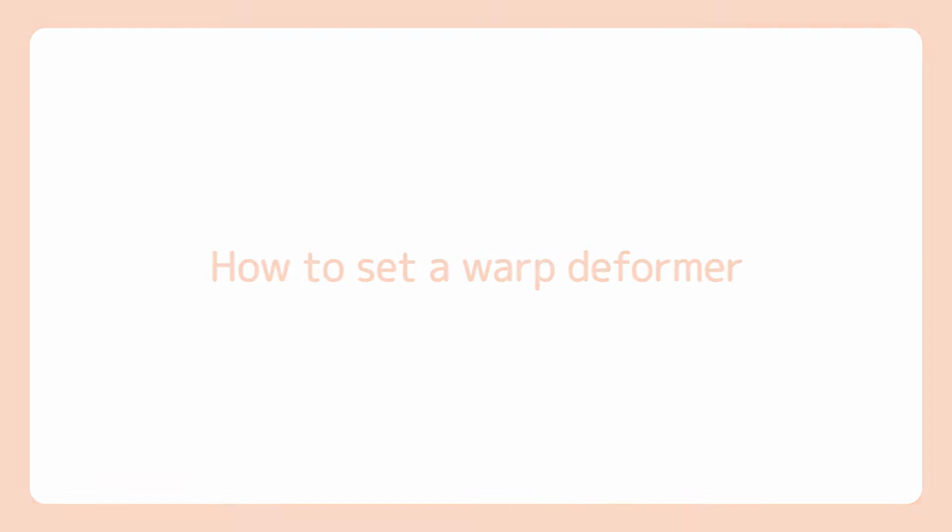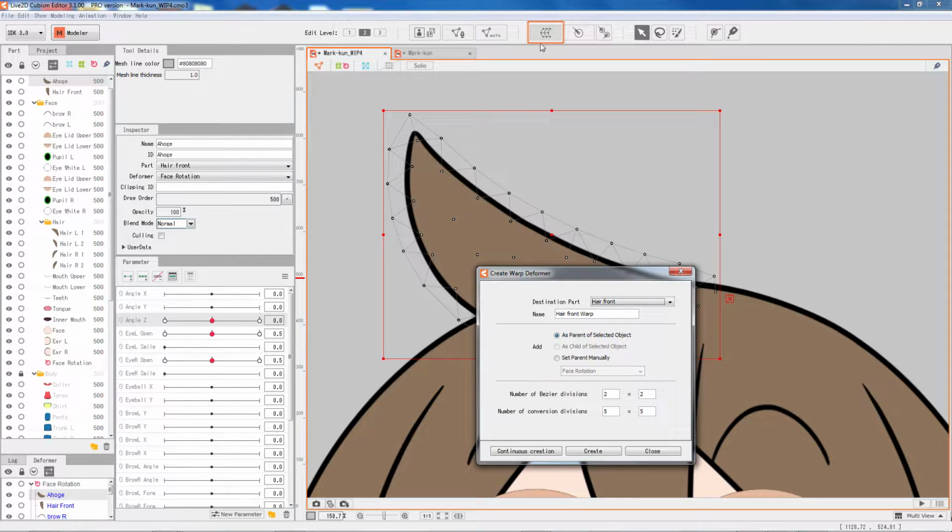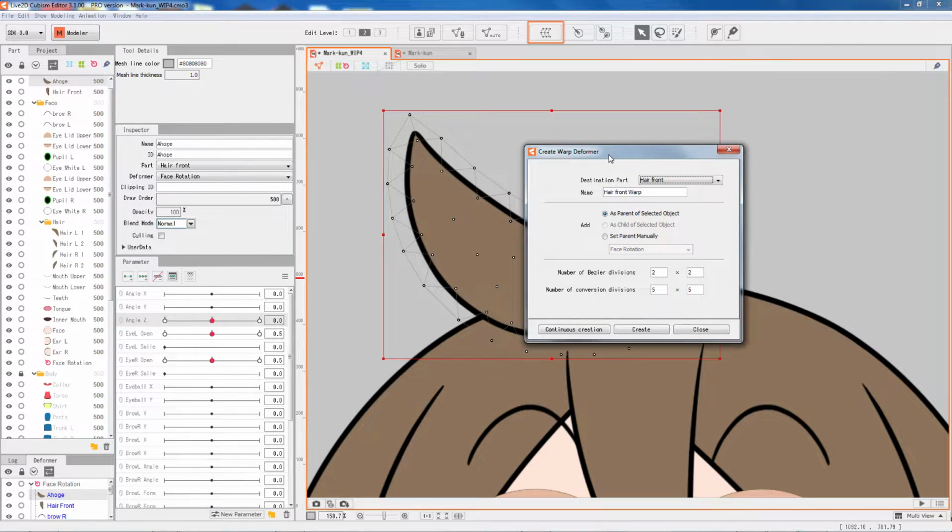Next, let's give the hair a warp deformer. A similar dialog appears. Let's name the deformer Hair Front Swing. Warp deformer has two unique properties, each composed of two values. These values affect the control on the deformer to be refined or fluid.